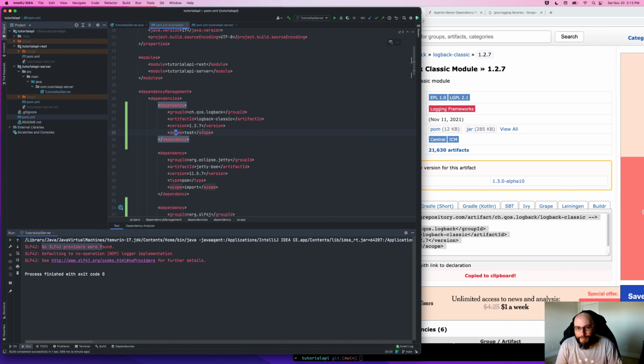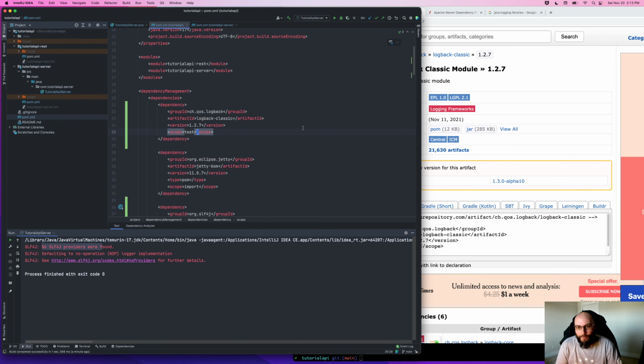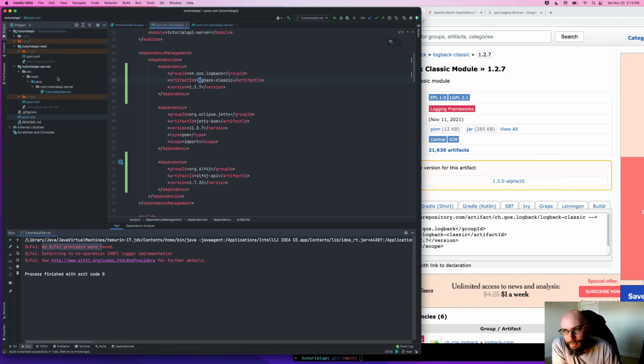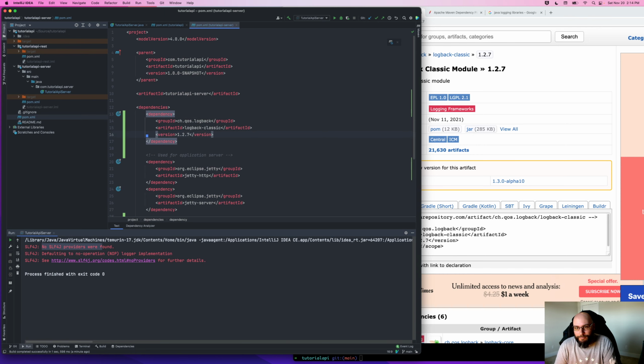Now, for some reason, it includes this test scope. No idea why it does that, but we're not using test scope here. We'll talk about tests at some point in the future. But for now, we want to use this in compile scope so that this jar is available to our server when it's running. So I've defined the dependency management with the version. Now let's go into tutorial API server and define it up here as well.